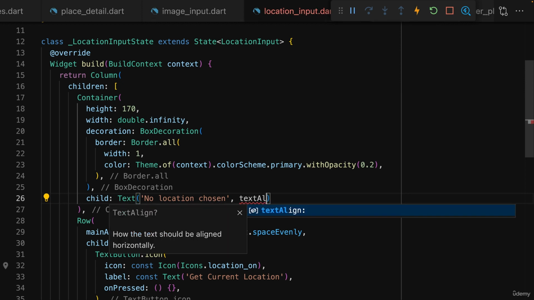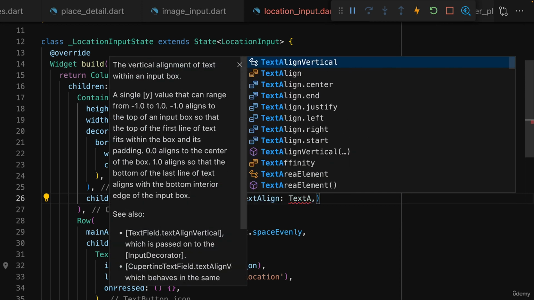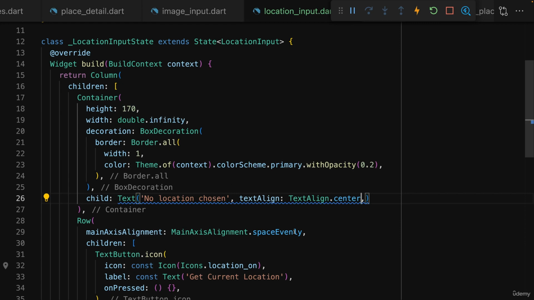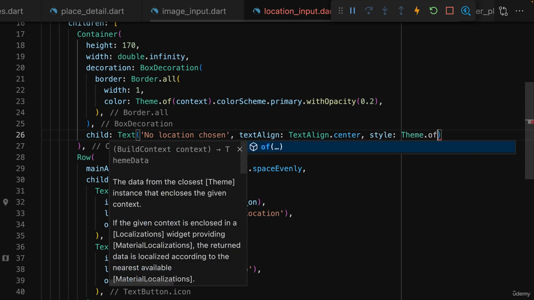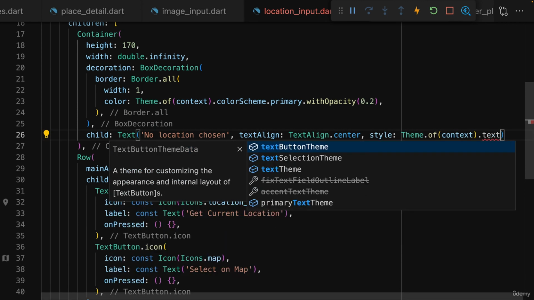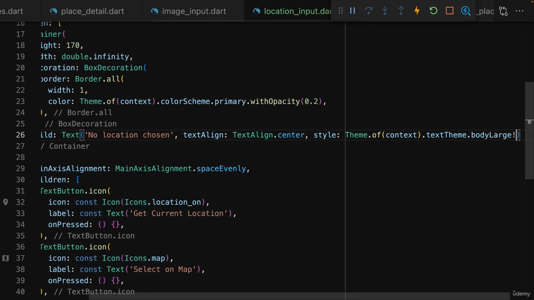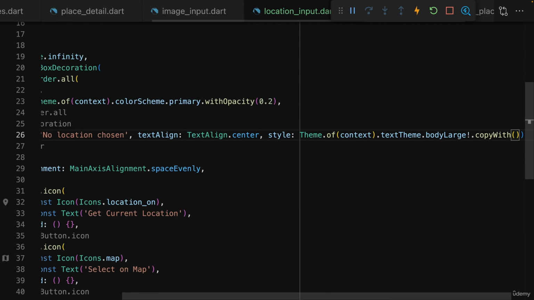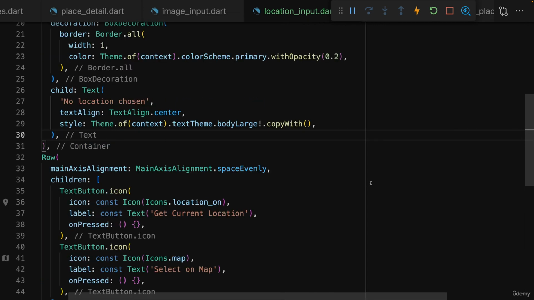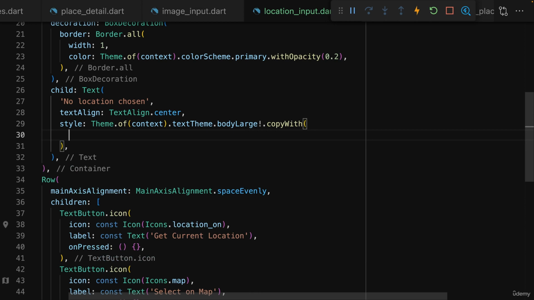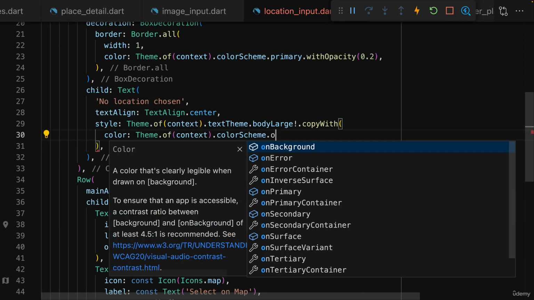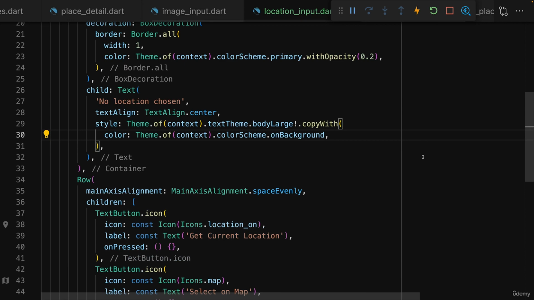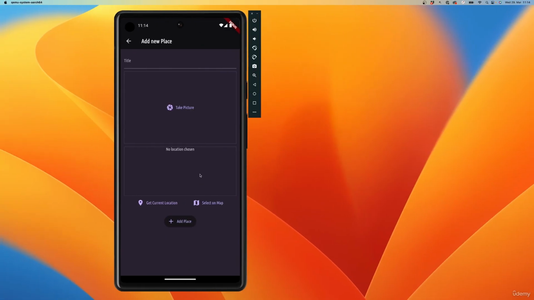And I'll add text align here and set this to text align .center to make sure that the text will be centered horizontally. And I'll set the style here and set this to theme of context text theme .body large with an exclamation mark to then copy it with some extra settings. And the extra setting I want to add here is, as so often, the color, where I'll again reach out to the theme and then the color scheme there. And on that color scheme, I'll choose on background. Now with that, this looks better.